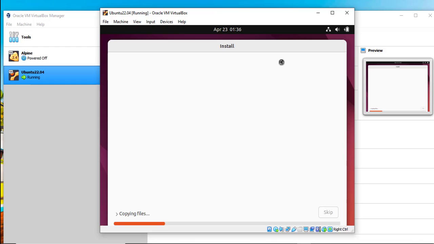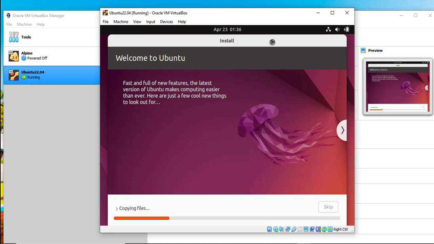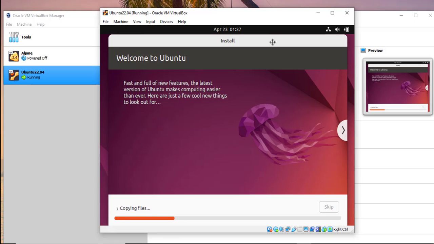Now here, the installer will now start copying all the required files and installing Ubuntu 22.04. Now this is a process that is quite intensive and will take a bit of time. Usually this should take between 30 to 40 minutes. And at this point, I'm going to pause the video and I'll come back once the installation is complete.